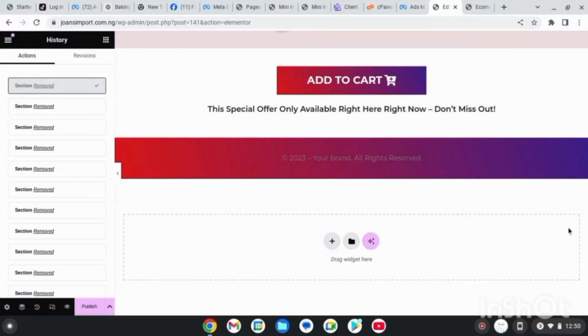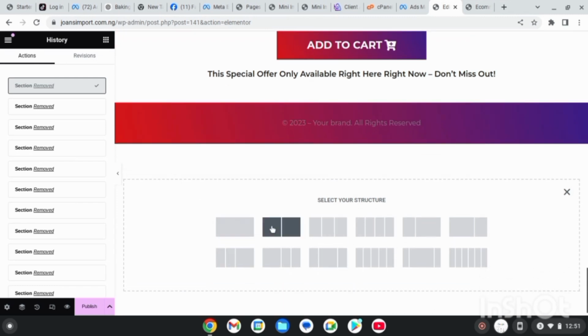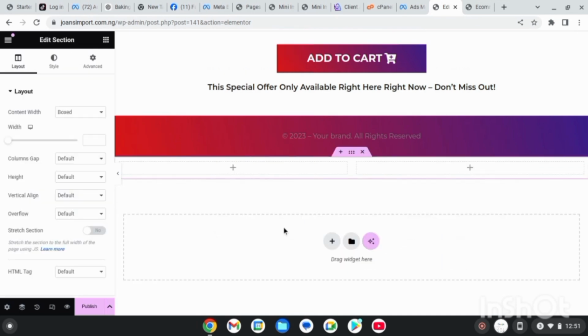So another way to build your section is to build from scratch. And we can do that by clicking on this plus icon right here. Then choose the number of columns. We will go with 2. You click on this 2 and add your own elements. This way you will have more control over each detail.